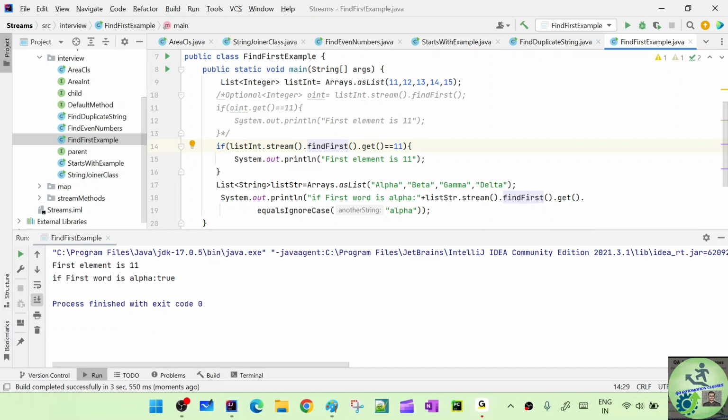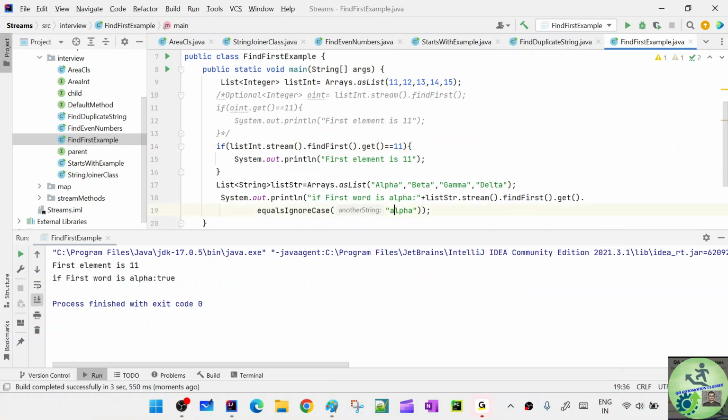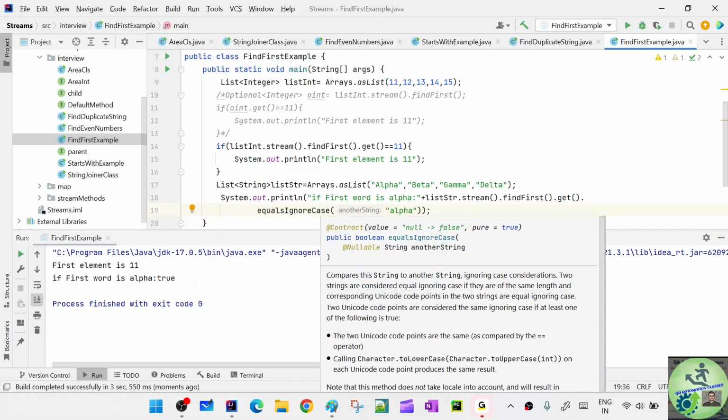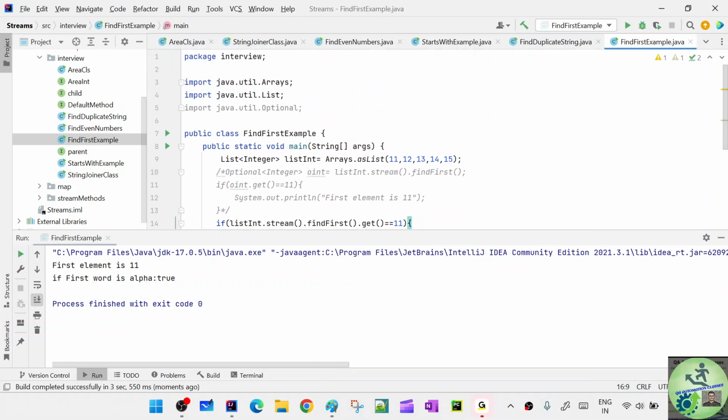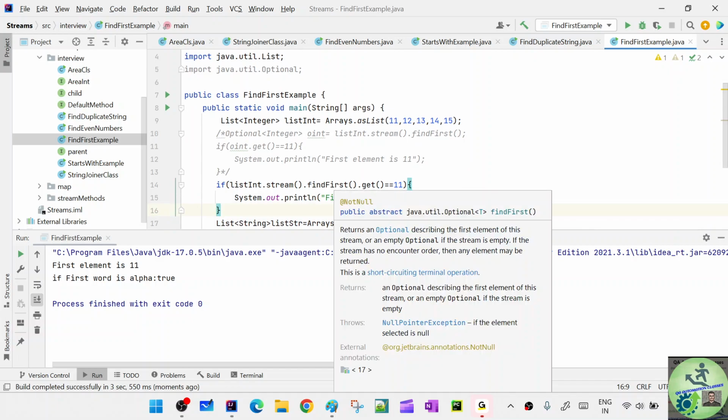If instead of equals ignore case, we can also go with equals. In that case, I have to give capital A here. Exact match we have to give, otherwise it will fail. So yeah, guys, this is an example of the find first method we use in the stream. And find first is always going to give you the Optional class, Optional of T, if integer or string, depending upon your data type.